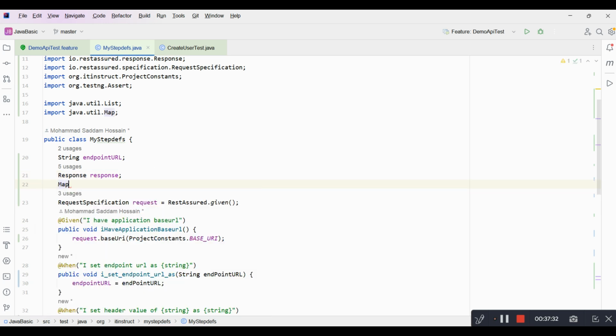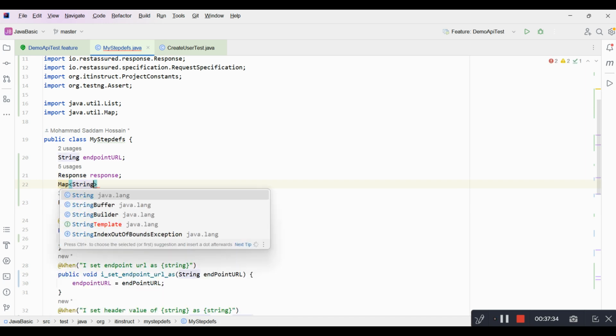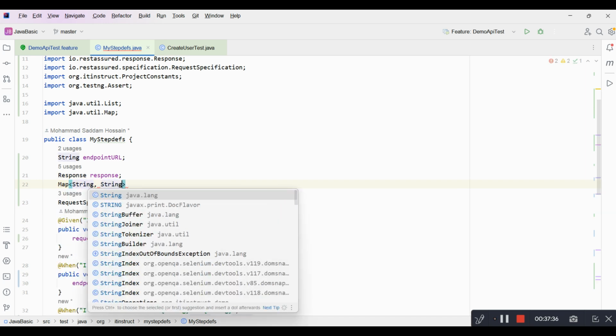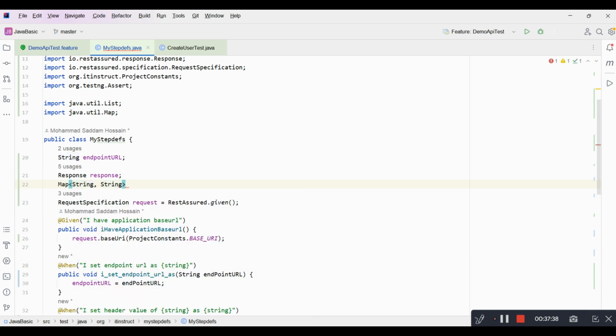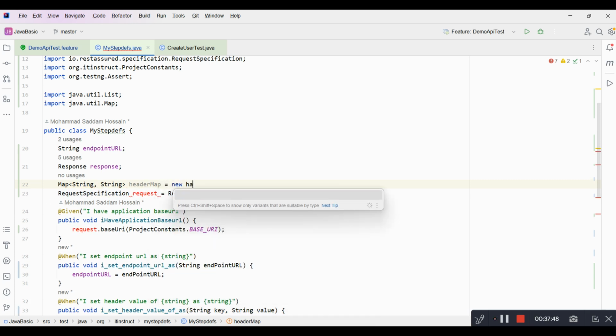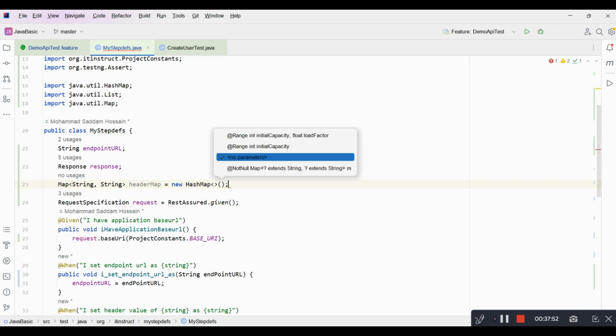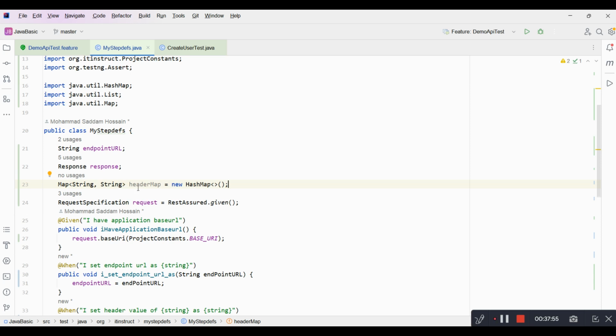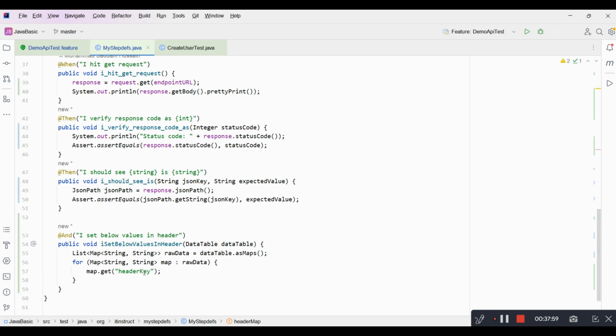Let me create another variable class level. So I'll create a map, and that is going to store string type key and string type value, and I'll say headers map. Sorry, headers map is equal to new hash map. Okay, so I have created one hash map, and inside of this hash map I am going to store the data.